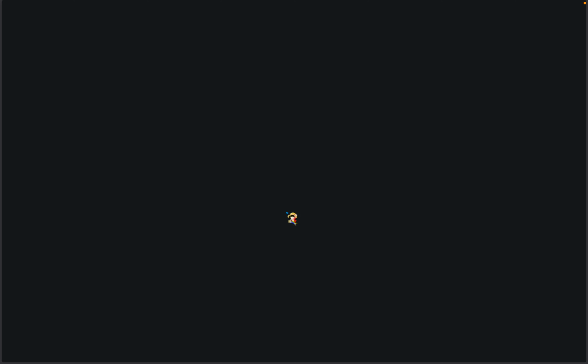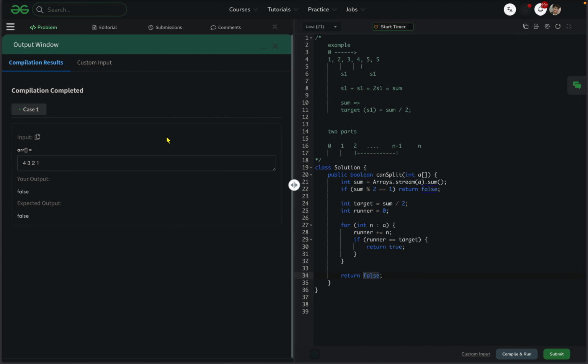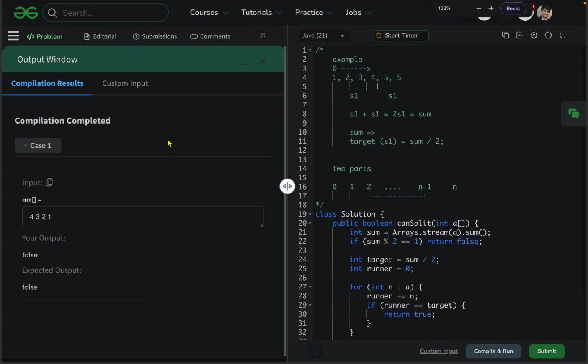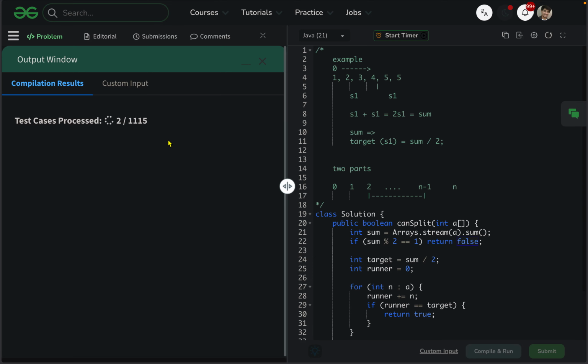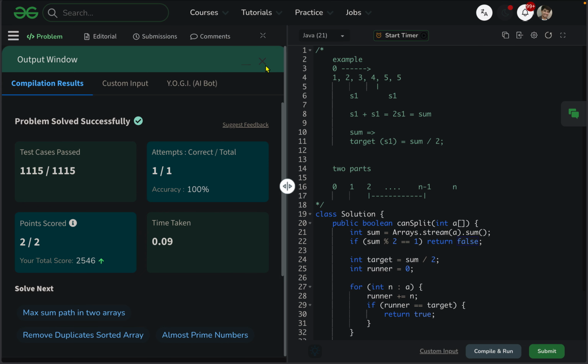Oopsies, what happened? Hey, what happened? Oh wow, it's taking time. Nice. So it has passed the sample test case. Let me try to submit this one, yeah, and it is properly submitted for all the test cases.